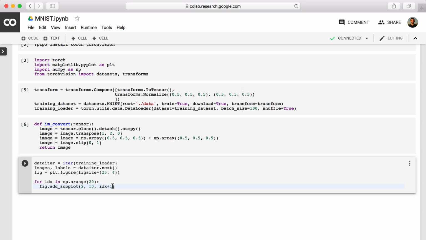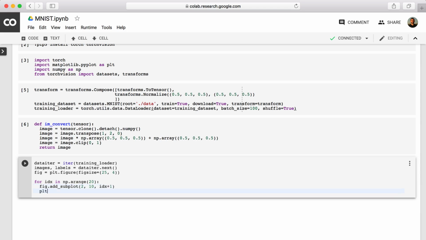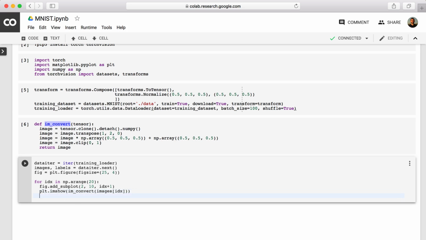Alright, so now that we've described the position of the subplot being iterated through, we will display an image for every iteration with plt.imshow. And from our images, we access one image within the index idx. And now recall, this gives back a tensor. What we need is a numpy array, so we pass this as an argument to our function imageConvert. We didn't just specify it for nothing. To return an appropriate array that is fed into plt.imshow, and now to each image plotted, we will give it a title, being its corresponding label.